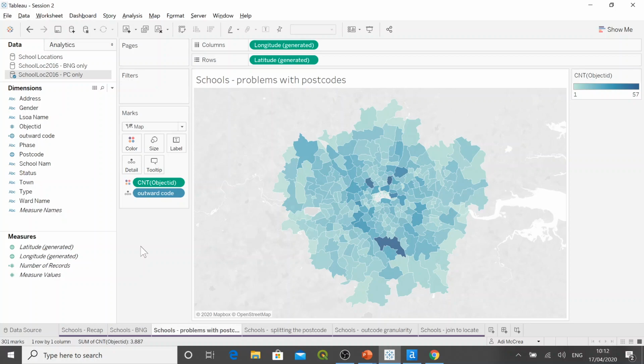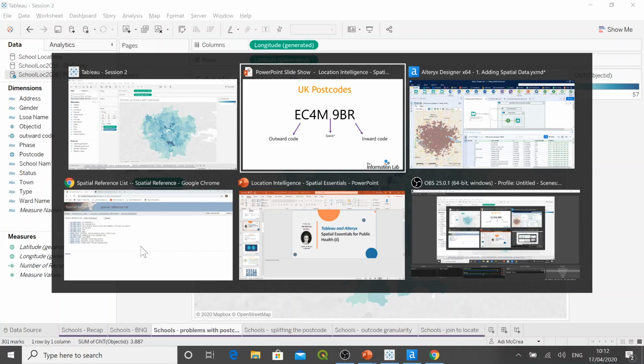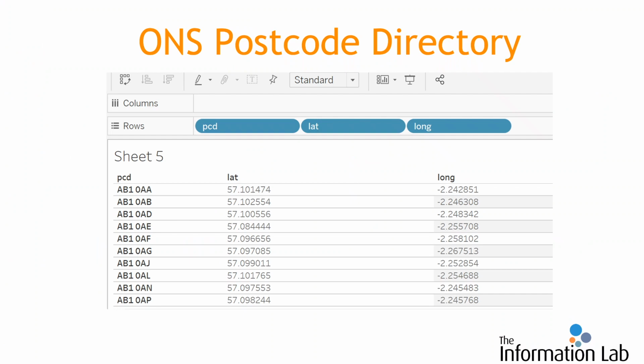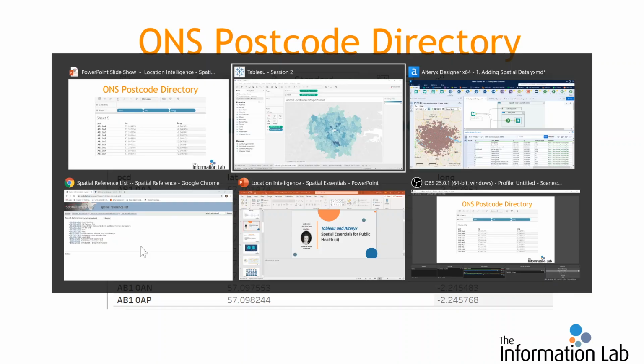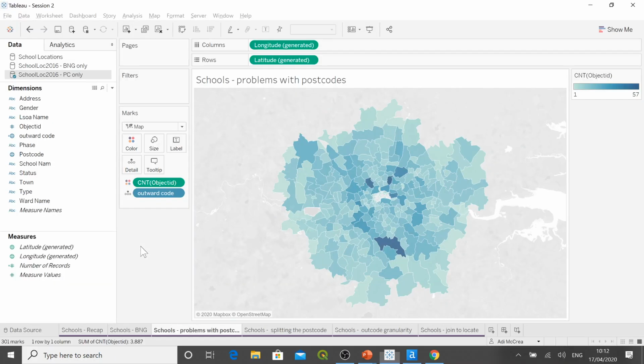Now, luckily in the UK, we have open access to a whole host of cool datasets, including the Office for National Statistics geoportal, which, when we download, we get a full list of UK postcodes, including the latitude longitude values for each postcode. Now, I've already downloaded the February 2020 dataset. So what I'll do now is establish a connection between my schools dataset and my postcode directory. Let's drop back into Tableau and do that.